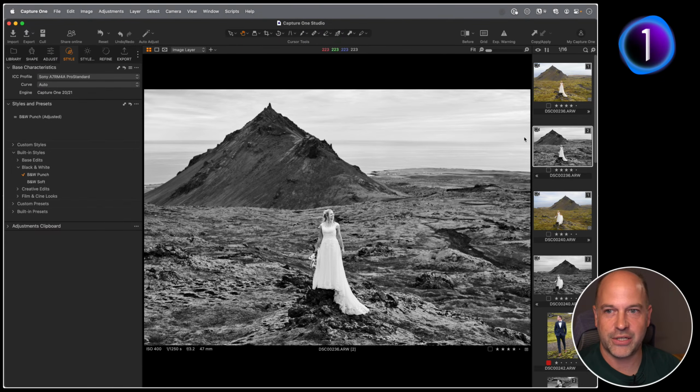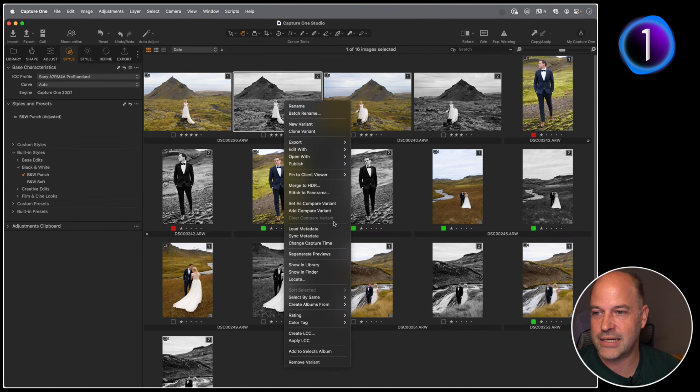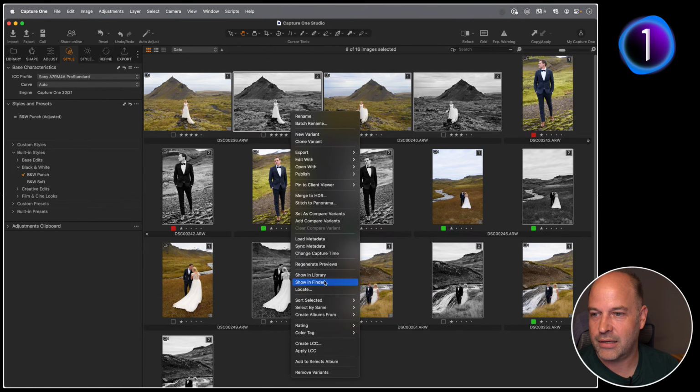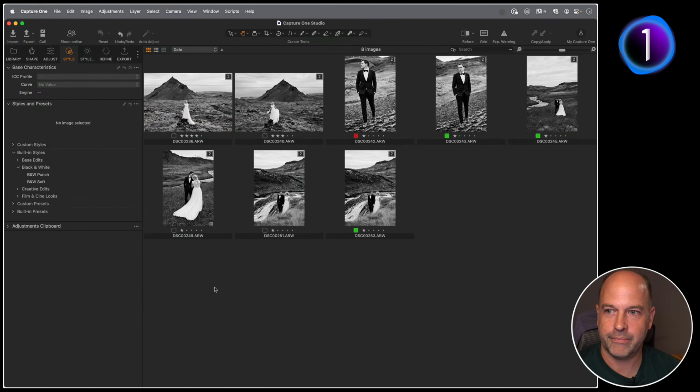Yeah, variant position, definitely. Because if you end up with a variant shot like this and there's 300 pictures, individually saving each one is a bit annoying. So if I did that again, select by variant position, right click, create albums from selection, call this black and white shots, like so. Select collection after creation, boom, there you go. So a lot faster than trying to do it manually.